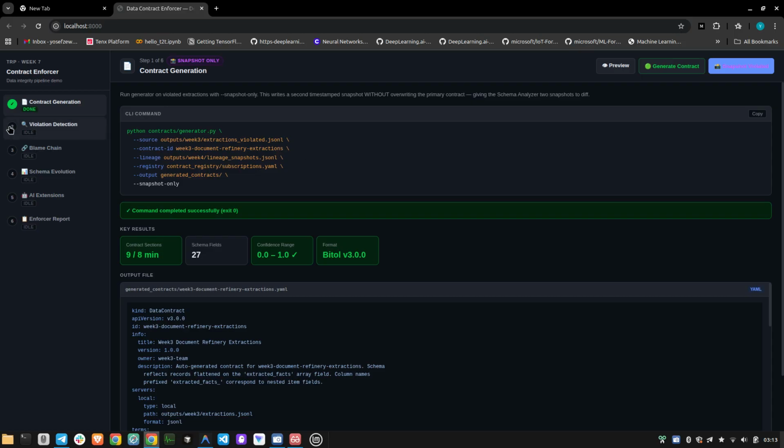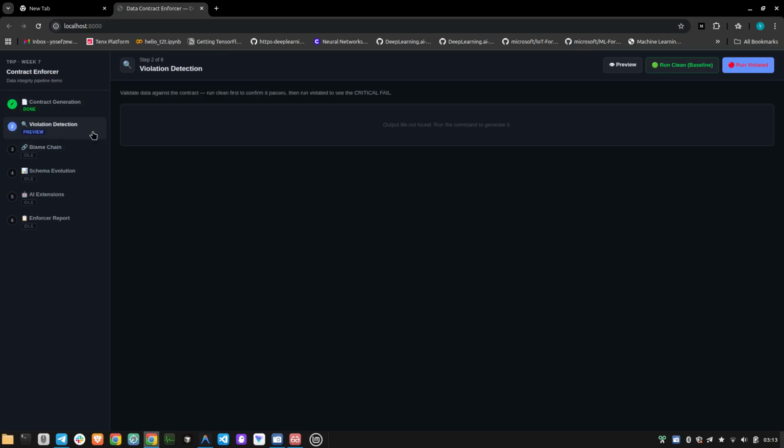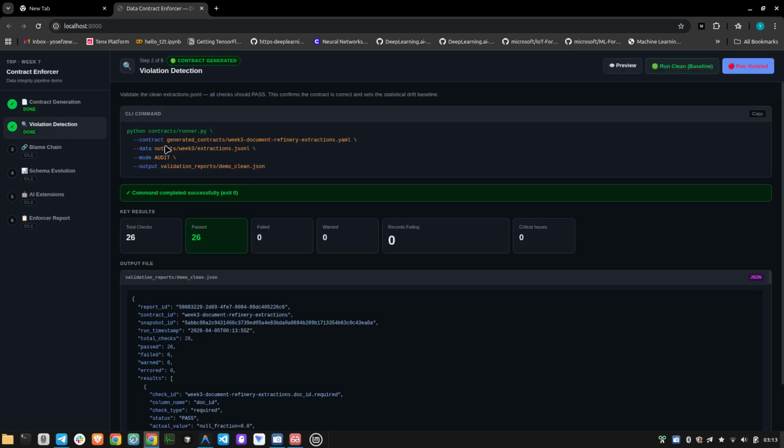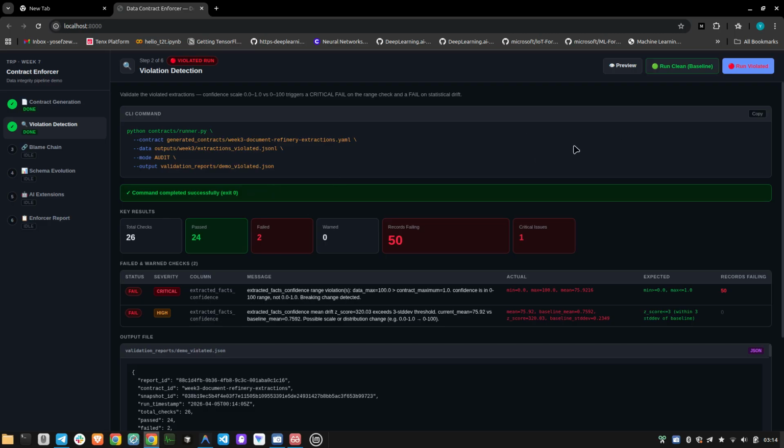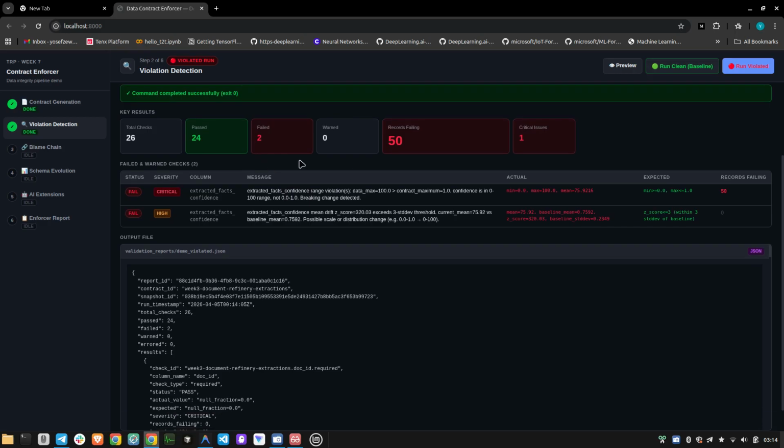extraction violated JSON file. So when we come to the violation detection, first we run it on the clean data. Here is the clean run, and all the checks are passed. But when we run the runner on the violated extractions, we get 2 fails. These are because of the shift in the data from the minimum 0 to 1 to minimum and maximum 0 to 100.